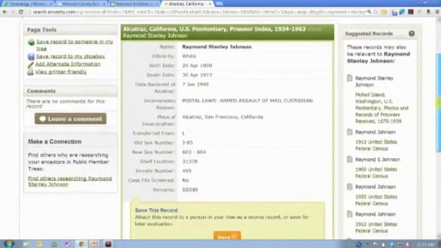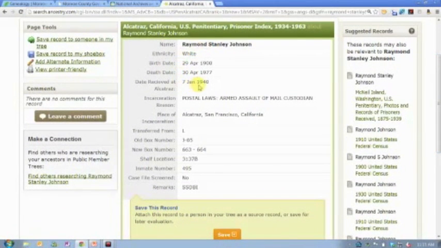He was received at Alcatraz in January of 1940. In this case, you'll notice there is no original image attached, which means that information was not provided to Ancestry.com by whomever holds these records. So in this case, it's the National Archives. We don't have images, so you'll see there's maybe a little bit more information indexed here. In this case, the reason for his incarceration was the armed assault of a male custodian, which is a federal offense, and so he was placed in a federal prison.